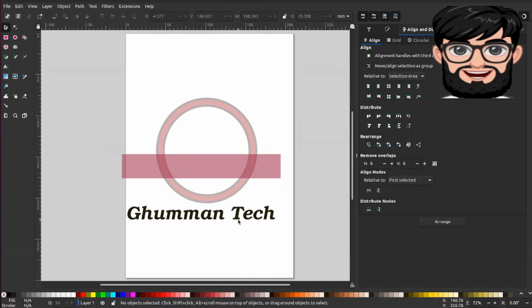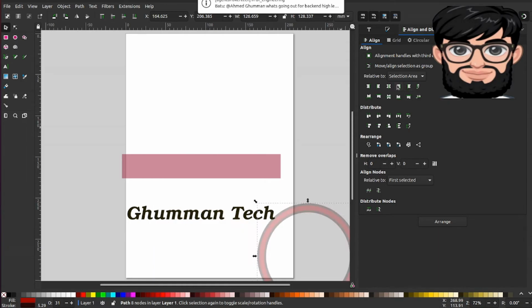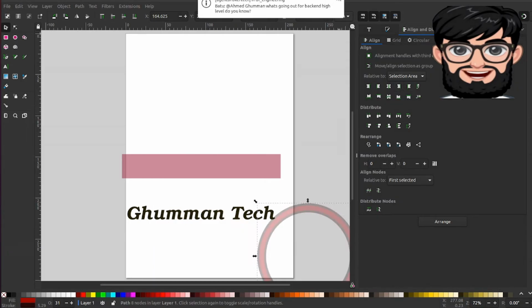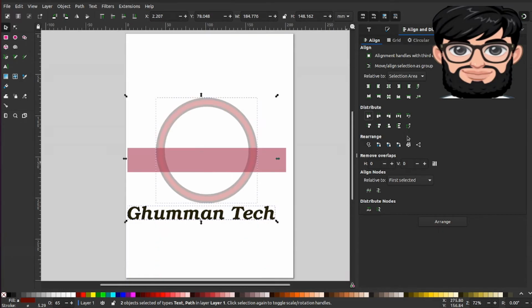Let's just try to align this one and this one. Better. No. Okay, sorry about that. So this one and this one, right? For that, oh, this is the relative to, not the distribution. So now I got it.